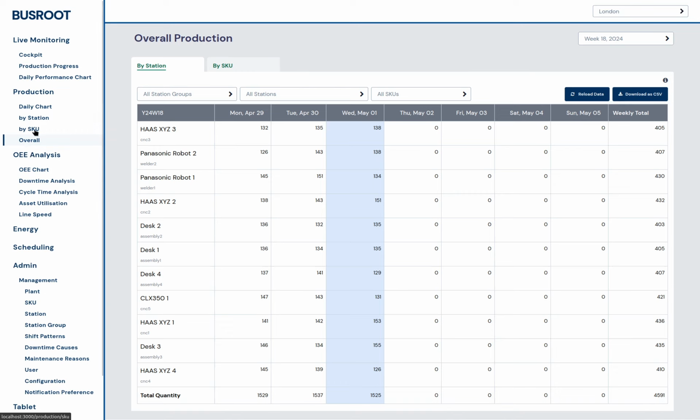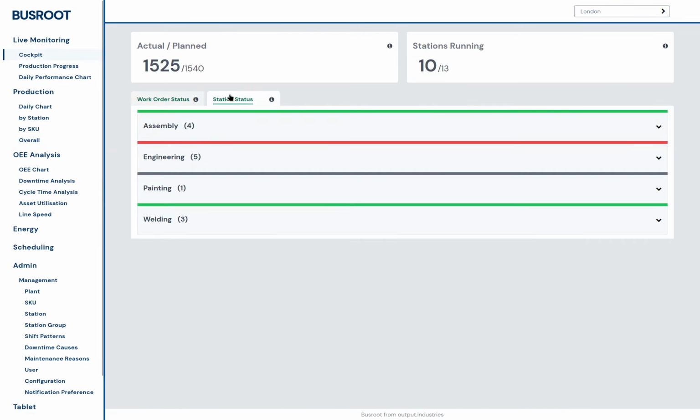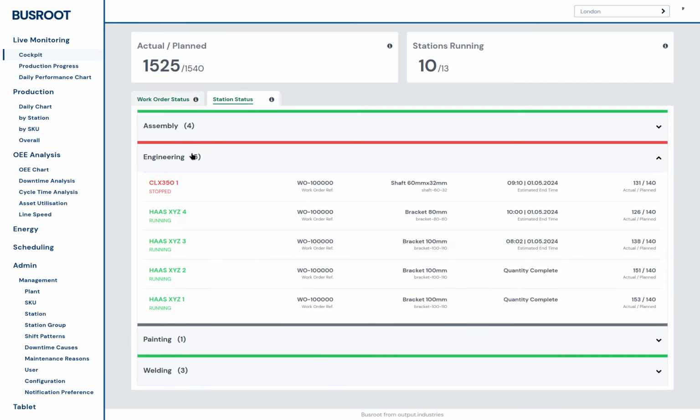So just coming back to the cockpit, I'll move on to the next key feature of Busroot, which is automatic downtime capture. We have various ways of determining whether a station is running or not. That can be based on the production output. If we have a device in the machine that's monitoring the production count directly, and that production hasn't been seen for a certain threshold related to the cycle time, we can automatically determine that the machine is stopped. We can do it based on line speed, so we can monitor continuous manufacturing processes, and if that line speed drops below a certain threshold or stops again, that can trigger a stop.